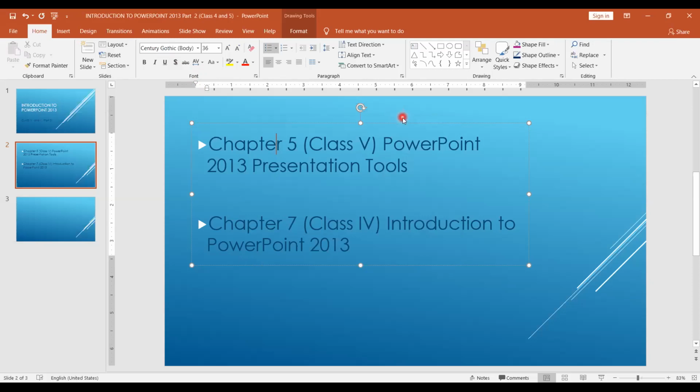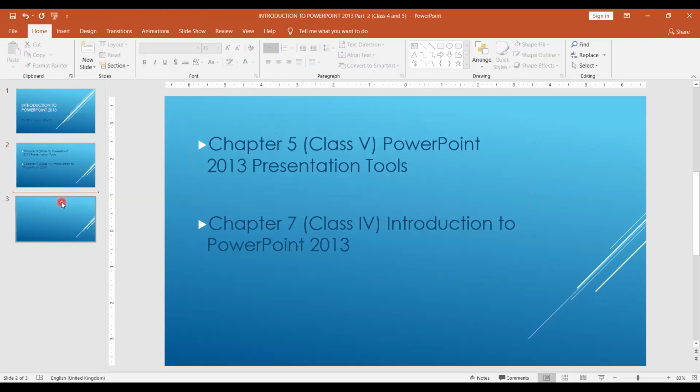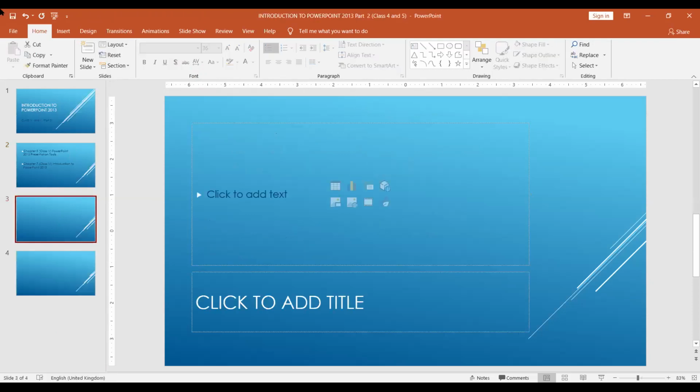Now, what is the slide navigation pane? This area is called the slide navigation pane. The slide navigation pane allows you to view all slides in your presentation. You can see all the slides. Suppose I enter one more slide. I've told you in theory classes how to insert slides, isn't it? Now in this, you can add, delete, duplicate, and rearrange slides in the slide navigation pane.